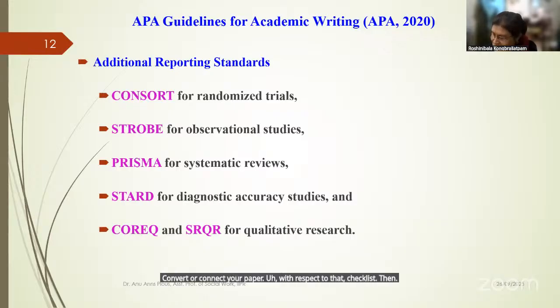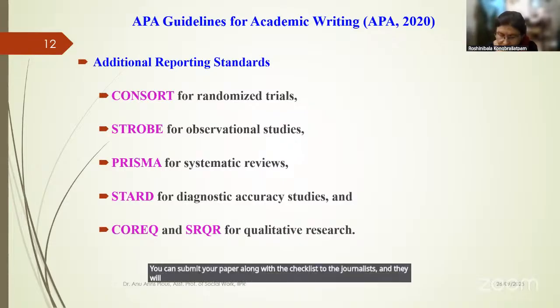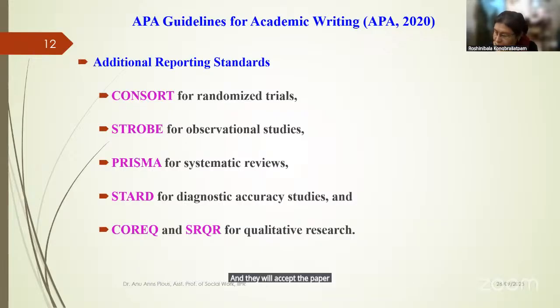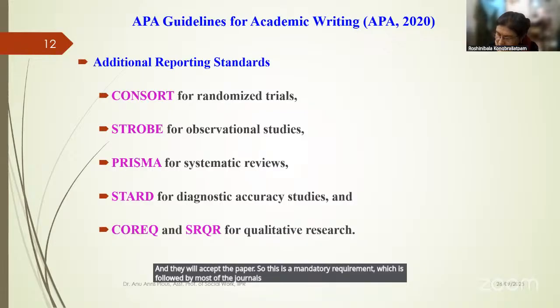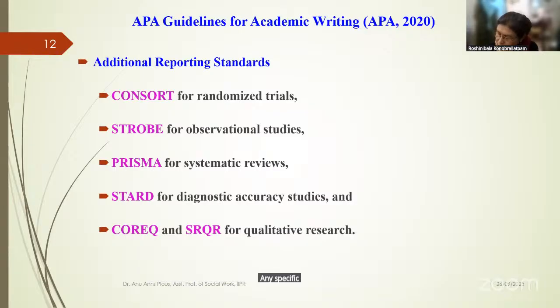Then you can submit your paper along with the checklist to the journals, and they will review and accept the paper. So this is the mandatory requirement which is followed by most of the journals while publishing. When I'm talking about most of the journals, those indexed in Scopus, Web of Science, IEEE, or any specific indexed journals, and good peer-reviewed journals are following this kind of reporting standards.